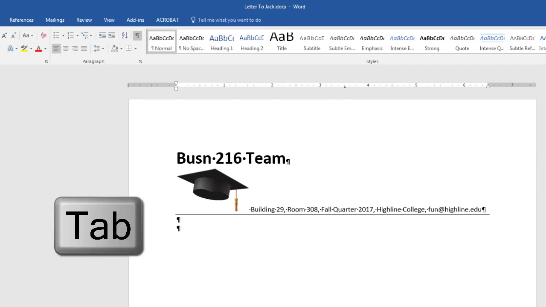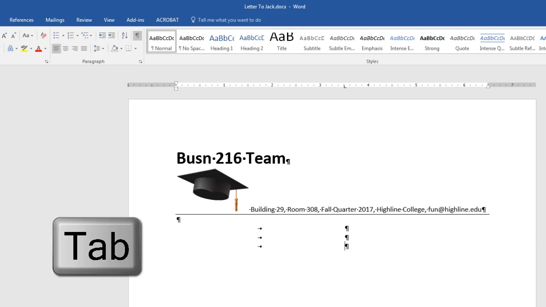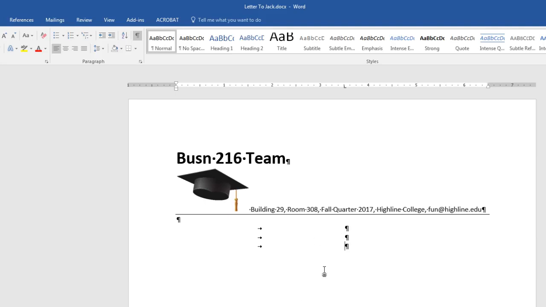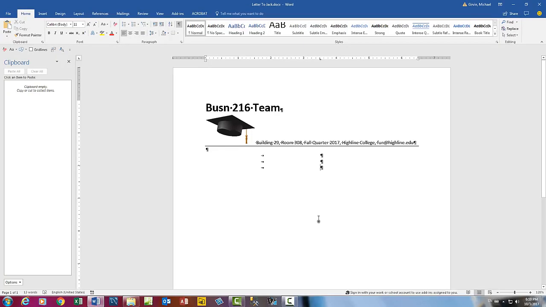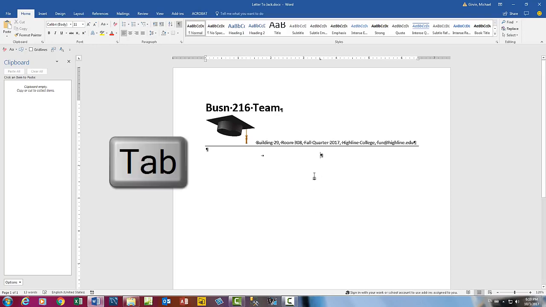Now, remember, that's a paragraph level formatting. So watch this. If I hit Tab, when I hit Enter, that tab is still in that paragraph mark. Tab, Enter, Tab. Now, we're not going to use tabs in this part of the letter, but down at the bottom when we get to our closing and signature, we will use the tab key, and it will still have our 3.5-inch tab. Now, Control Z and Tab.